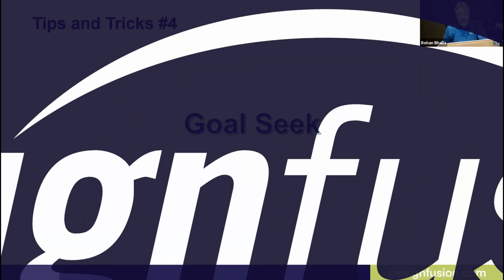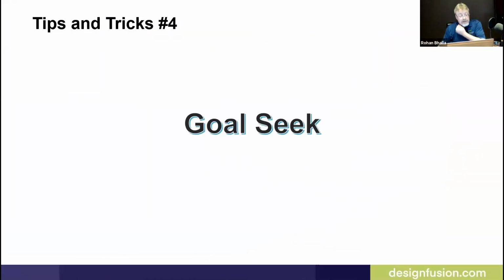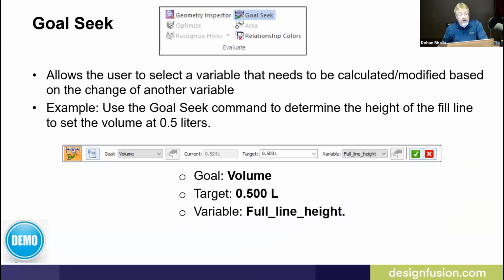Tip number 4, goal seek. This was added at least 8 or 9 years ago, maybe even longer. But goal seek is an engineering tool and it allows the user to select a variable that needs to be calculated or modified based on the change of another variable.